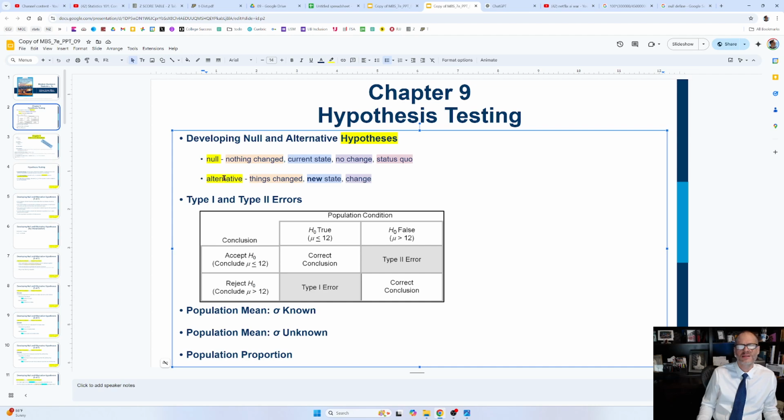The alternative hypothesis is that things have changed. Notice the color coding here. Null is nothing changed. Alternative is things have changed. Null is current state. Alternative is new state. That's in bold because when you're reading problems about hypothesis testing, you'll often see the word new in there, and that's your alternative hypothesis. So the alternative hypothesis: things change, it's a new state, it's the new way of doing things. Null is no change, the status quo. Alternative, things have changed, there's been change.